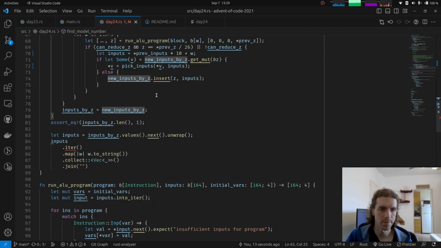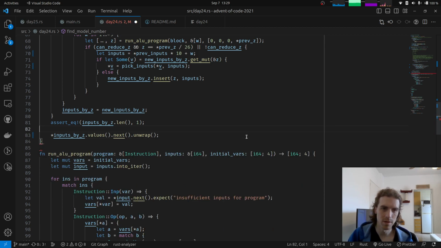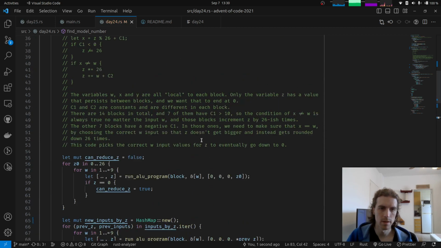Yeah, awesome. And now we have the inputs. It's just a reference. And we don't need to convert to string or anything. This is what we want. This is the return value that we want. I think that's it.